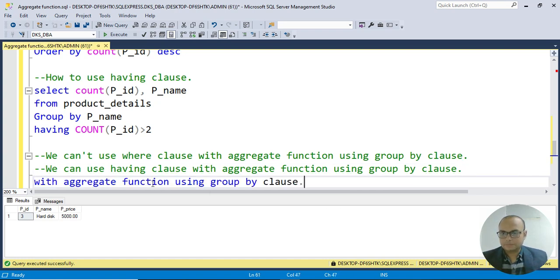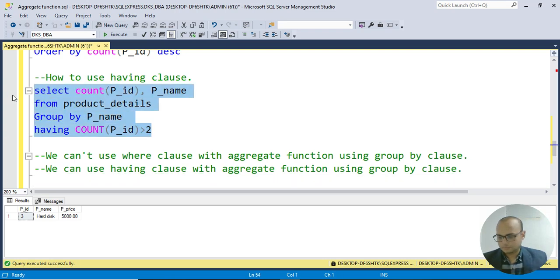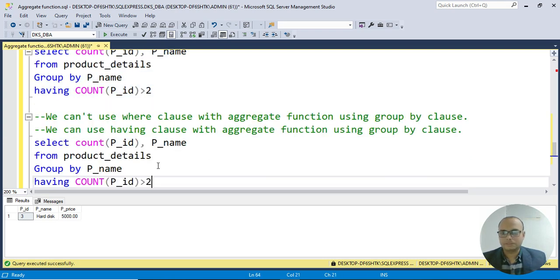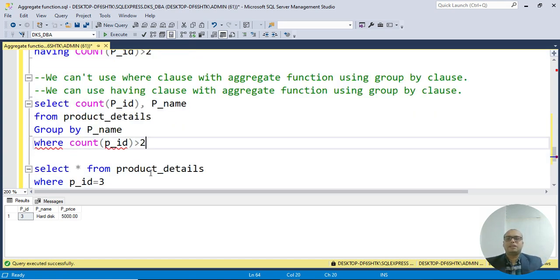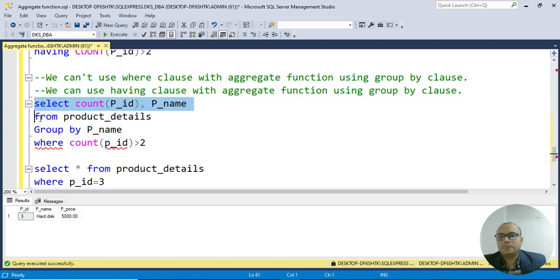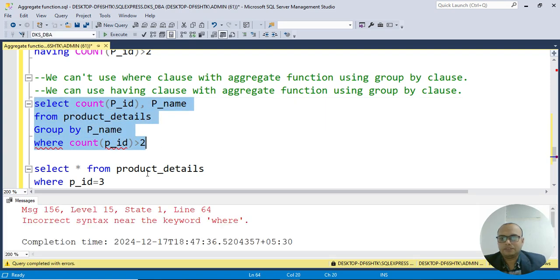So I will take the same query here. I just remove this. I just copy and simply place it here. And group by, take it here simply, I want to mention where, like product ID, where you can use count, right? Product ID greater than 2, whatever you want. See, once I write the where clause here and put it, you can see guys, you are able to see the error. F5, you can see incorrect syntax near keyword where.